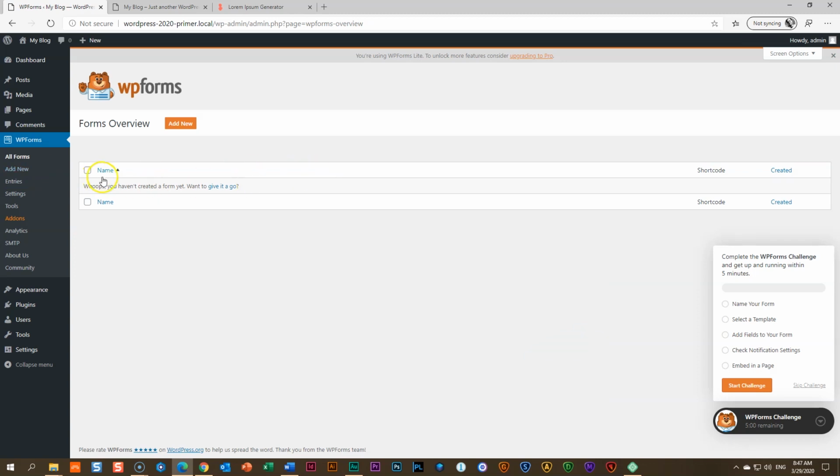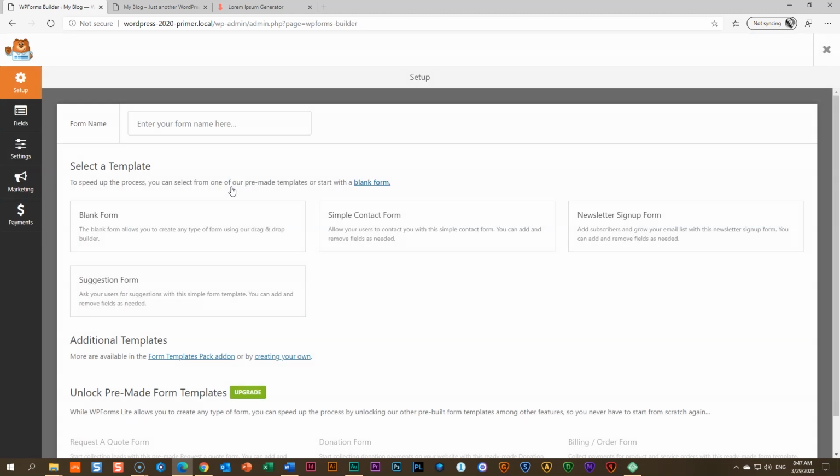And very similar layout to the pages. It will tell you, whoops, you haven't created a form yet. Want to give it a go? Absolutely. Let's click here on want to give it a go, and it creates a new form for us. Up here, form name, we give the form a name so we can call it later. I'm going to call it my bottom form because it's at the bottom.